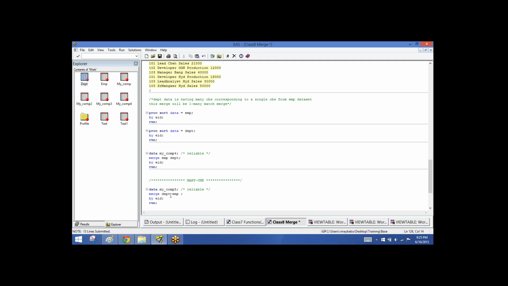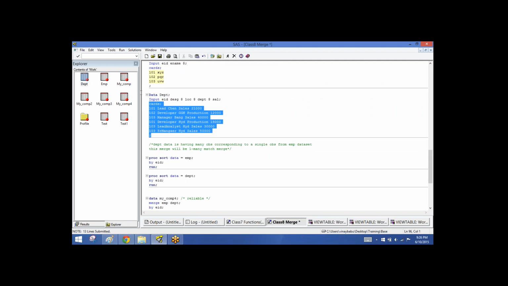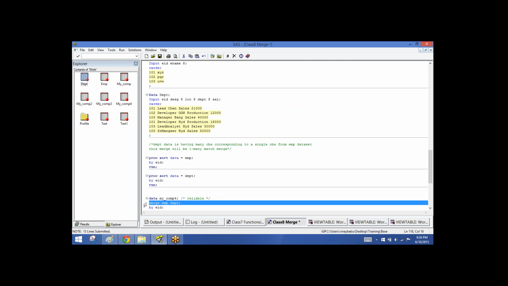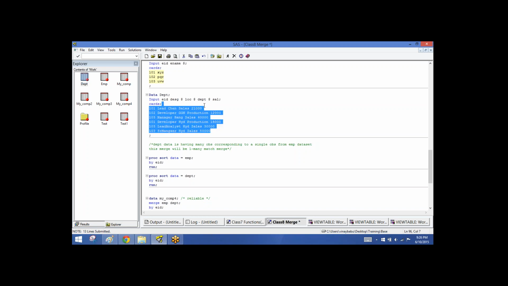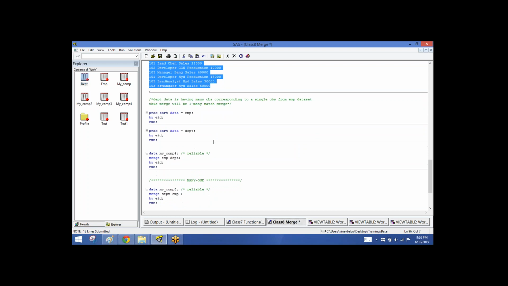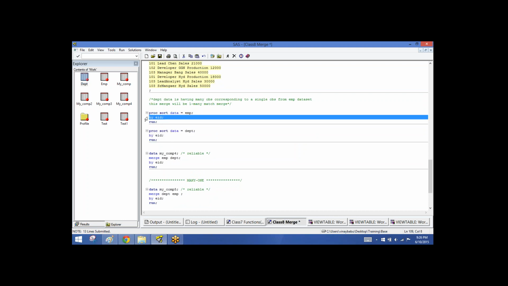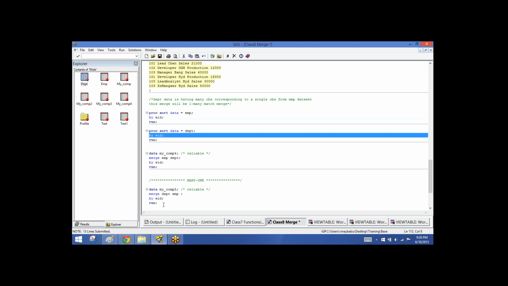So it's vice versa. Now I'm taking this data set in the first place in the merge. In the previous one, I took EMP in the first place in the merge statement, which has a single record per observation, and the department in the second place, which has multiple observations for the same employee ID. But in many-to-one, I'm taking department in the first place, which has multiple observations, and I don't need to sort it again because these data sets are already sorted by employee ID.